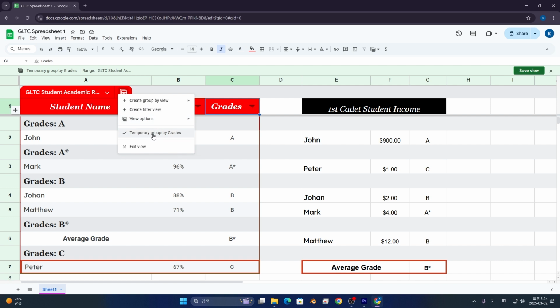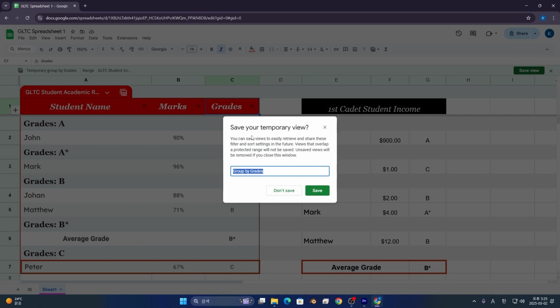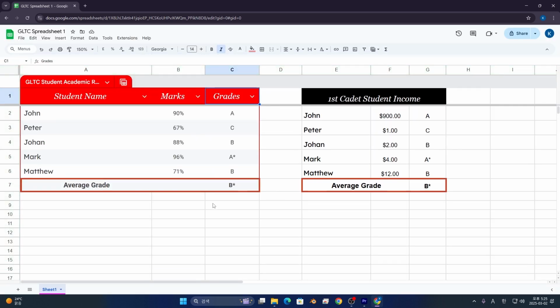And I'm going to press exit view to exit the view. They'll ask you if you want to save the view. I'll just hit don't save because I don't want it.